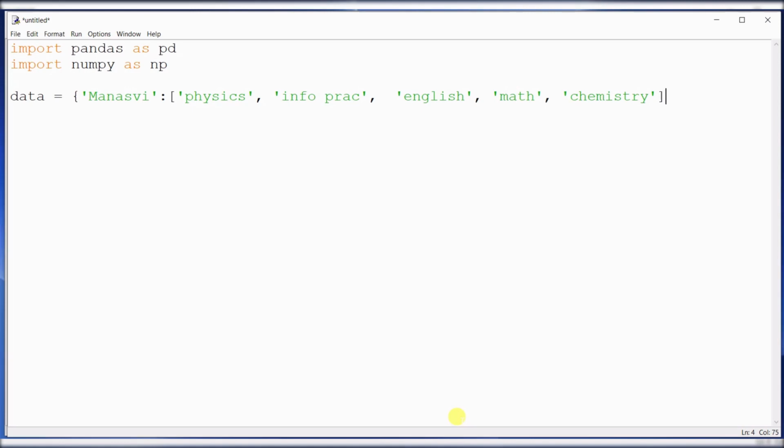Then comma, next type your marks, same process, colon, in the bracket define the 5 subjects' marks: 89, 74, 83, 92, 69. Then close the bracket, curly braces. Okay, this is your data.